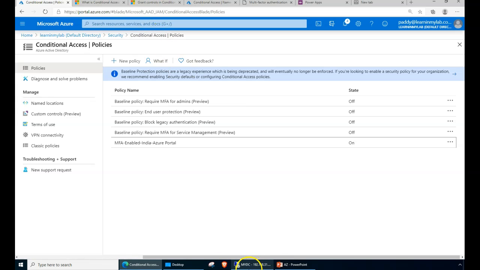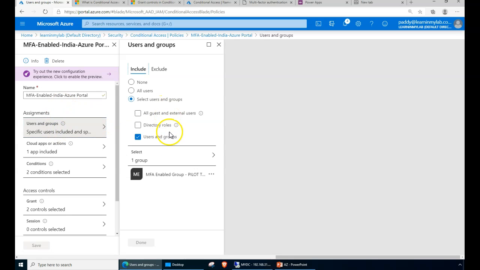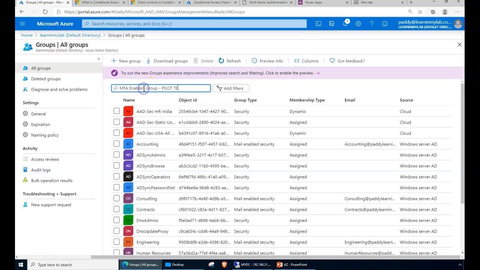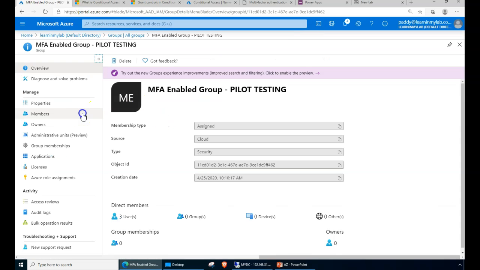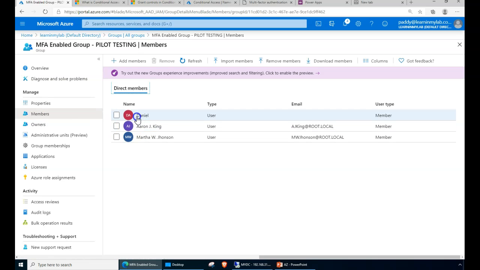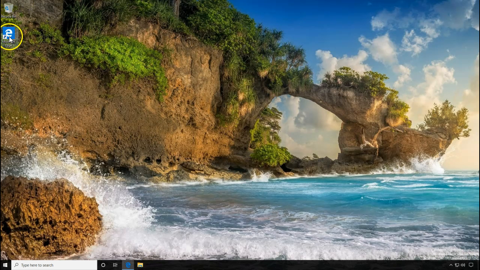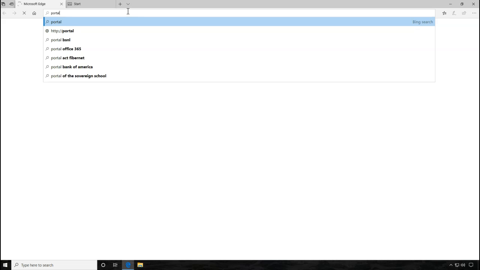So I will log into one of the Windows desktops from India location, and we will try to test it. So this policy will apply for a specific group, in this case the MFA enabled group. So here we do have some of the user accounts. So I'll just go here and show you the users. I'll take one of the users. So I'll take the Daniel Craig account and see what happens if Daniel logs into that machine. This is a machine for Daniel Craig, so it's just a normal Windows 10 machine. I wanted to log into portal.azure for example.